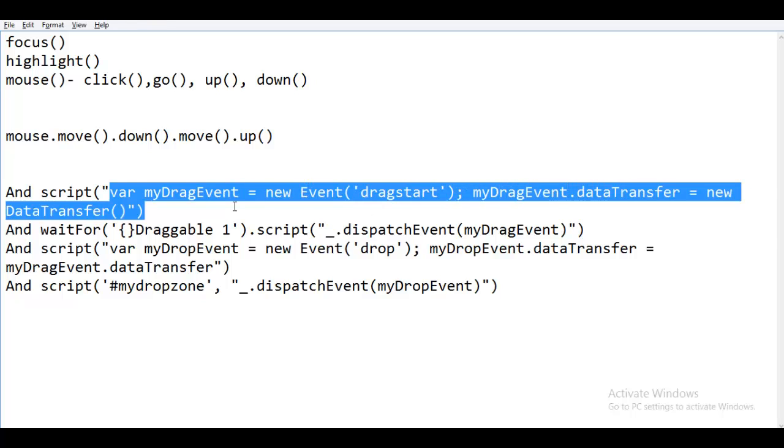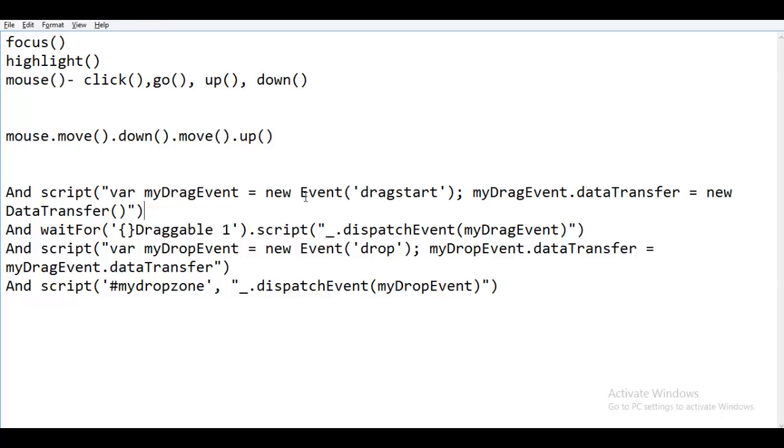What you are ideally doing is creating a new event. Drag start is the value that you are passing to the constructor, and data transfer is another class you are creating an object for as well. And you are dispatching that event, passing the my drag event variable over here. In a similar way, you are also creating one more script for the dropping event. So one event for dragging and one event for dropping, and then you are dispatching both of them.